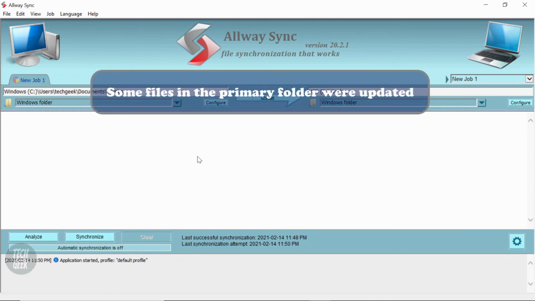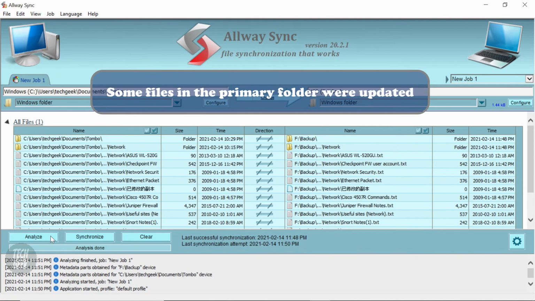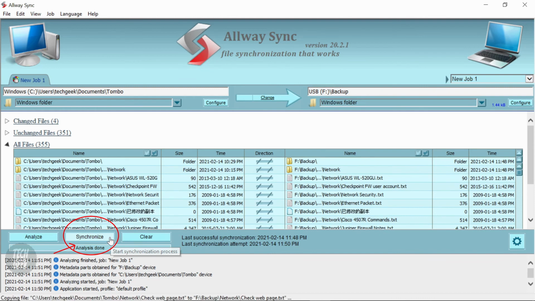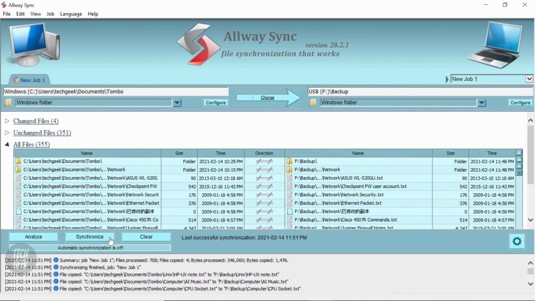If we edit some files in the primary folder and click the Analyze button again, it will show the number of changed files. Click the Synchronize button. It will only sync the changed files from left folders to right folders.